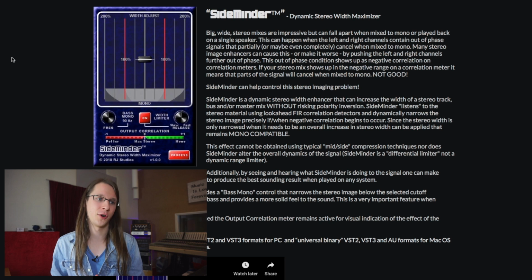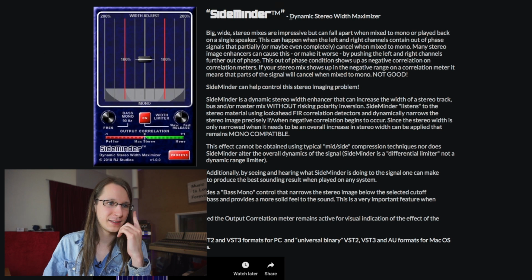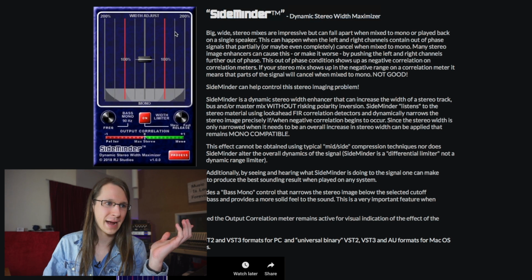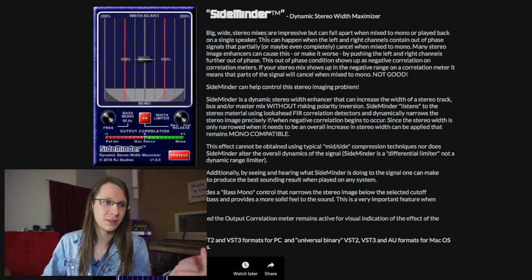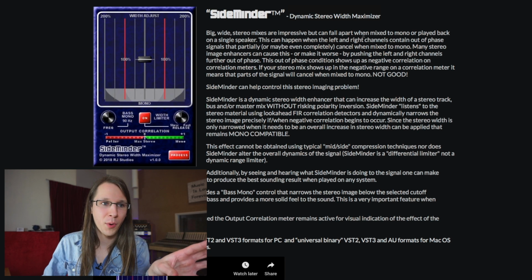So the plugin we're talking about is the SideMinder trademark. Okay, it's a dynamic stereo width maximizer. Big, wide stereo mixes are impressive but can fall apart when mixed to mono or played back on a single speaker. Yes! Yes! Yes! The first sentence of a plugin never impressed me more than this.